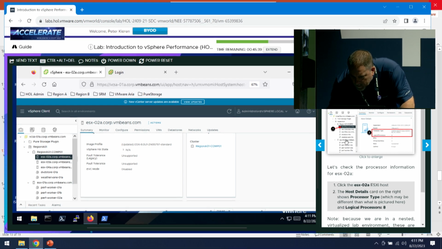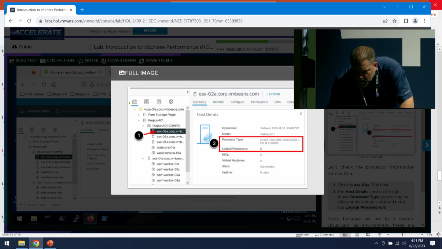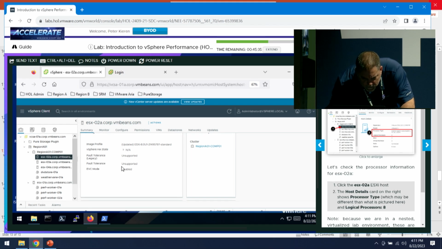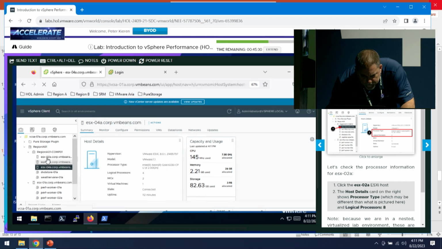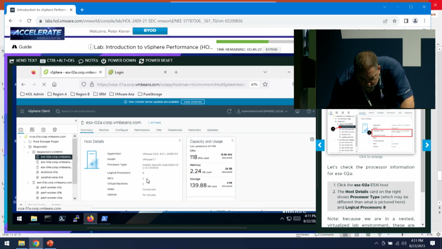Let's see where I'm going here. And you see the processor type here. Actually, where am I at? There we go. So you see your processor type. This is a Gold. It's got 2 gigahertz and 8 logical processors.